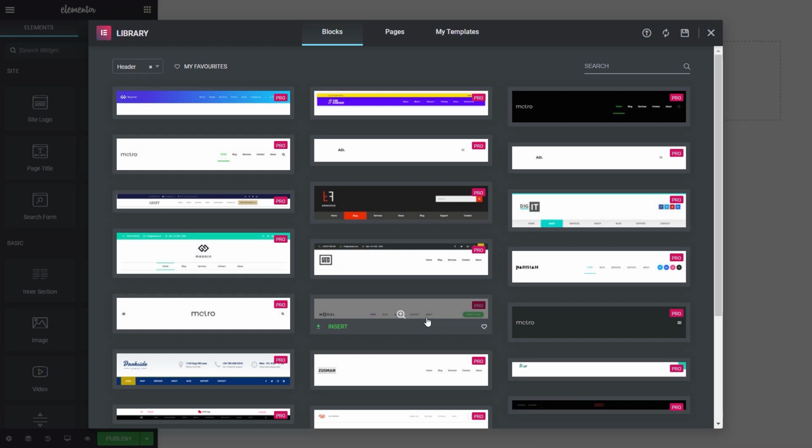Now let me just take you through this section before we move on and start taking a look at actually building or changing things. If we take a look, we've got 3 tabs at the top. We've got Blocks, Pages, and My Templates. Blocks, as its name would suggest, are different block elements of a page. So things like headers, footers, hero, services, those kinds of things.